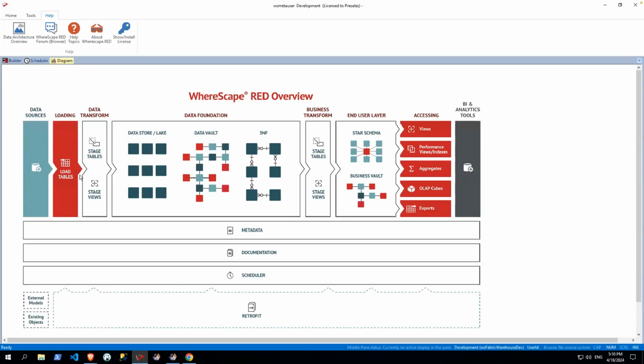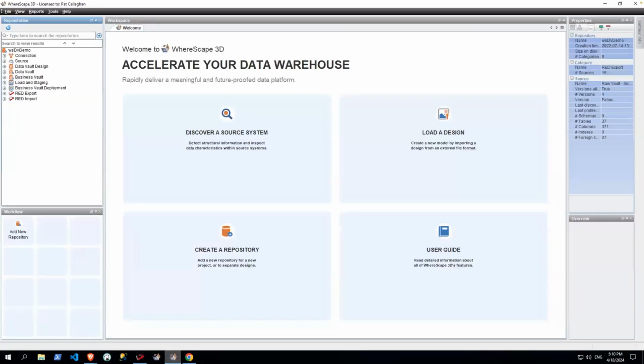And then if you have other questions or if we have a little bit more time, we will see how a star schema would look on top of that data vault. Over this process, we will see how we can create the documentation and how our scheduler works. I'm going to switch directly into WhereScape 3D and start.